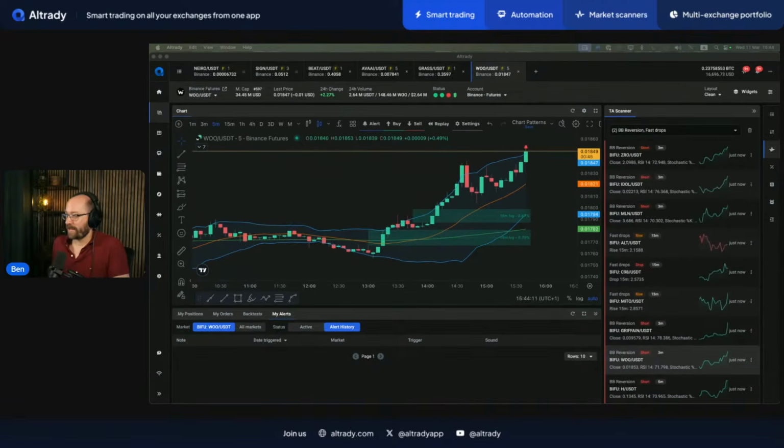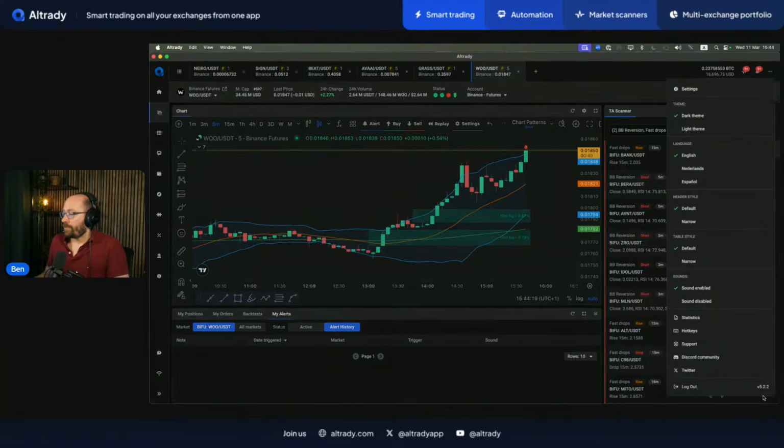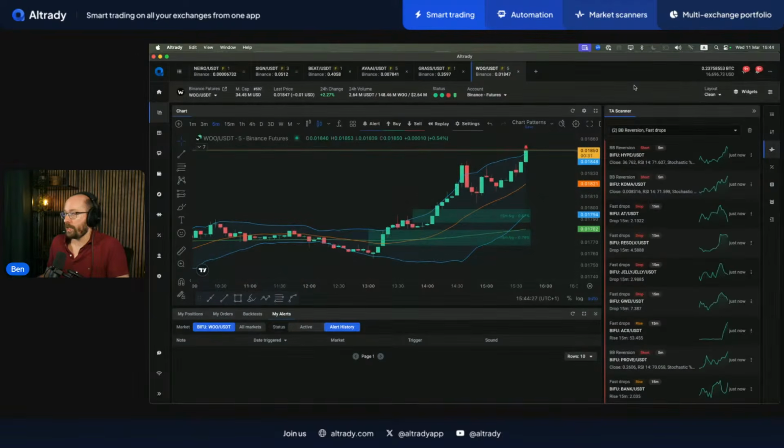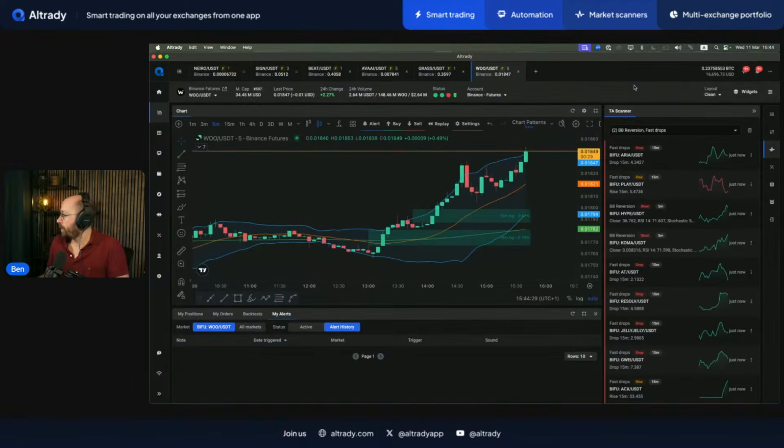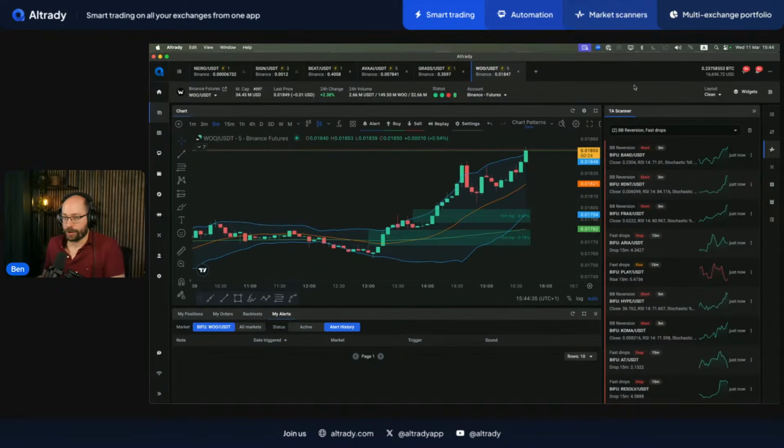So yeah, and it is live right now. If you don't see this yet, make sure that you're on version 5.2.2. That's also important. If you don't see 5.2.2, then you need to either reload or update by going to altrady.com/download, and you can download the latest version of the app.